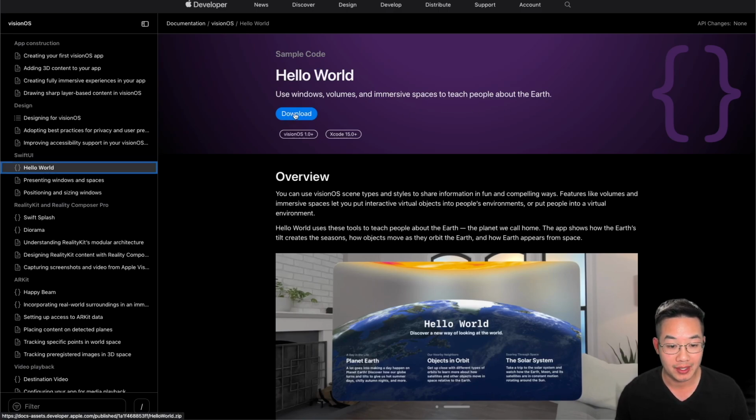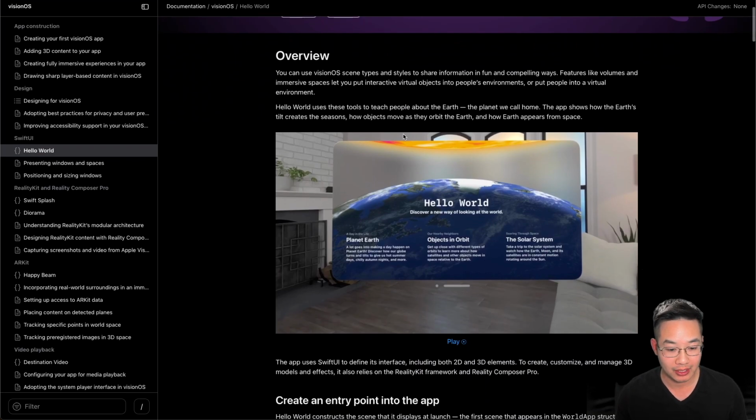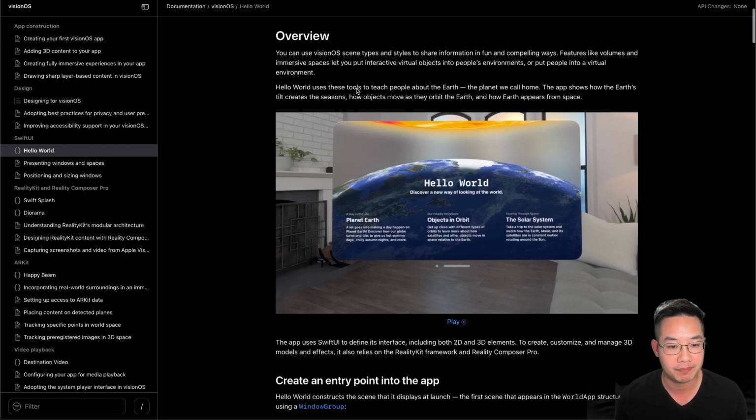First, we'll download this project, and while that's going on, let's look at the overview. You can use VisionOS scene types and styles to share information in fun and compelling ways. Features like volumes and immersive spaces let you put interactive virtual objects into people's environments and put people into a virtual environment. Hello World uses these tools to teach people about the Earth, the planet we call home.